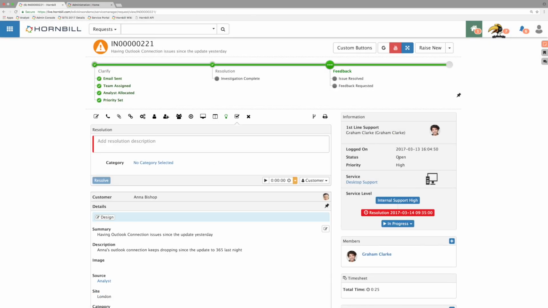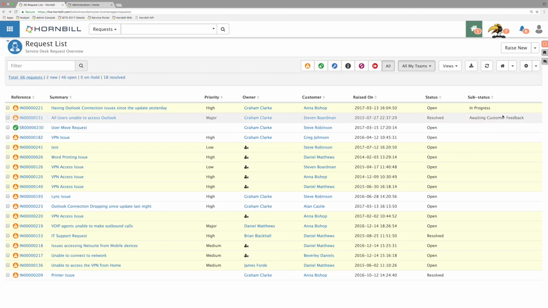This then puts the status back to open, and the substatus has now been set to in progress. The substatus that I showed you on the request list is also available on the portal to a customer who's monitoring this themselves, so they can actually have a look at the substatus as well.